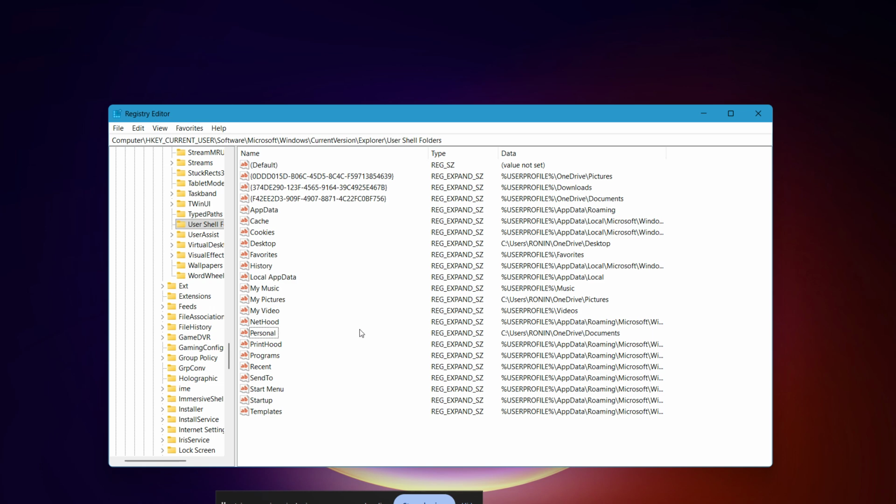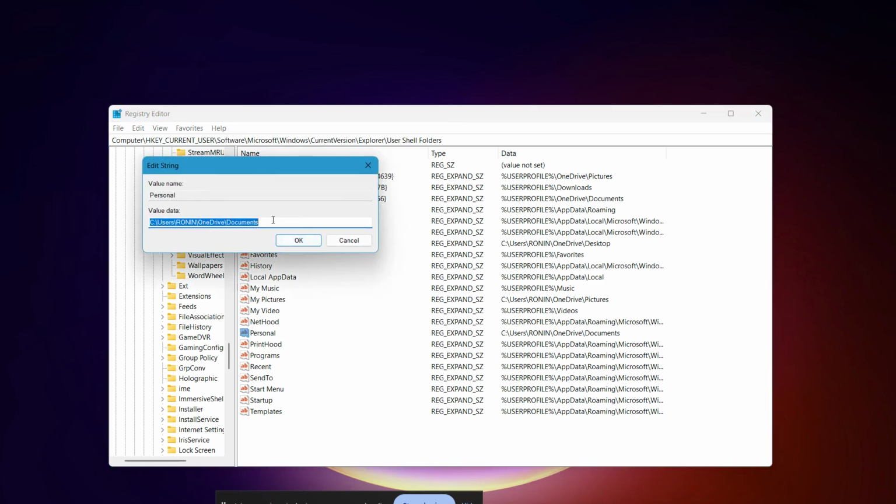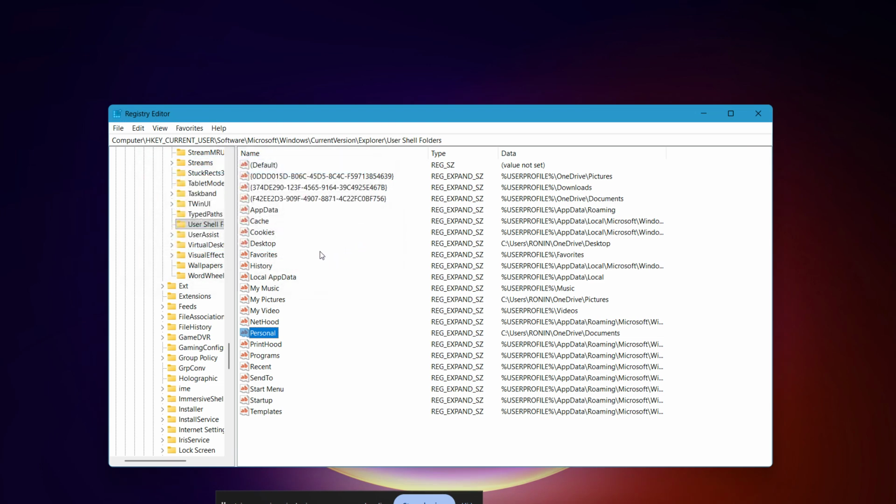Next, find AppData and make sure it is set to %USERPROFILE%\AppData\Roaming. Then check Local AppData and make sure it is set to %USERPROFILE%\AppData\Local. These paths need to be correct because AutoCAD and Windows installers rely on them to access your profile folders.